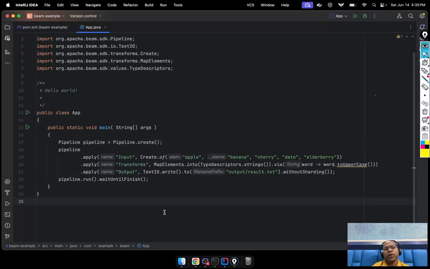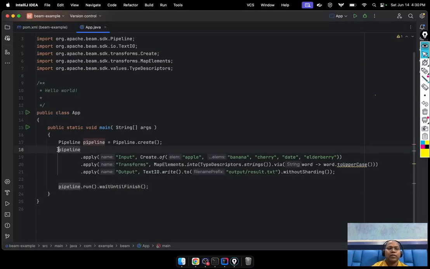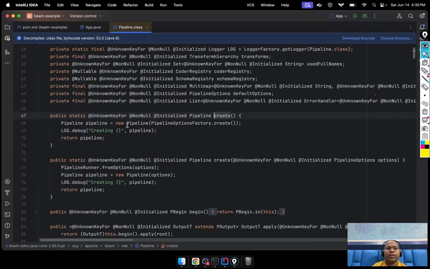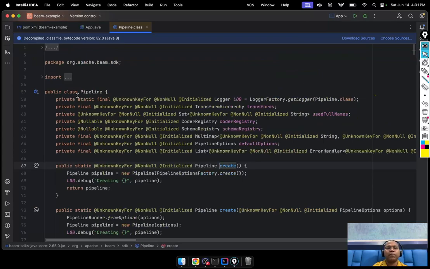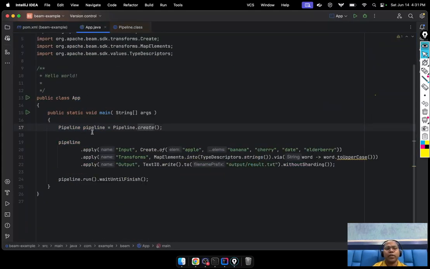So this is the simple pipeline. Here we have just one pipeline already provided by the Apache SDK. If you notice, this is the Pipeline class provided by the Apache library itself. So we just create a pipeline object, and after that we have the apply function, which means what functions you are going to do for the input, for the transformation, for the output.